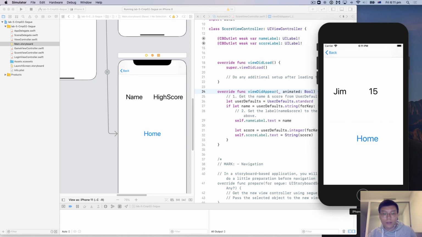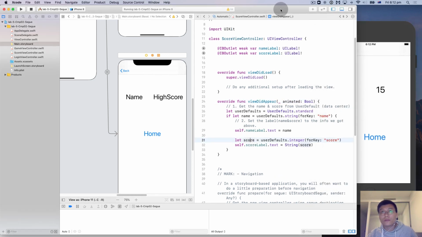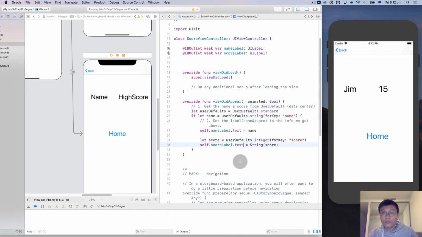Jim, Tom, you think it's better to do it in viewDidLoad? Can you try and tell us the result? Can you try and tell us if that fixed the issue?